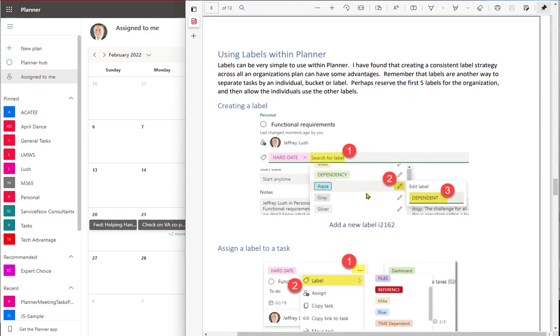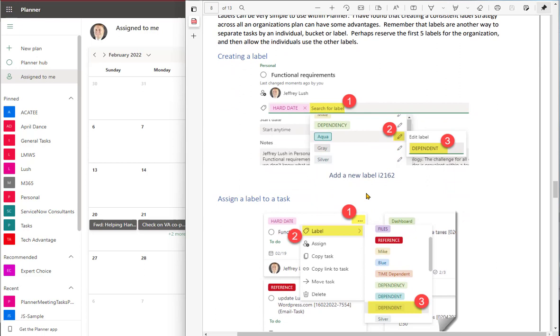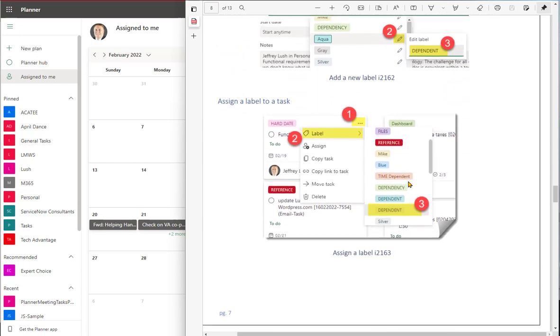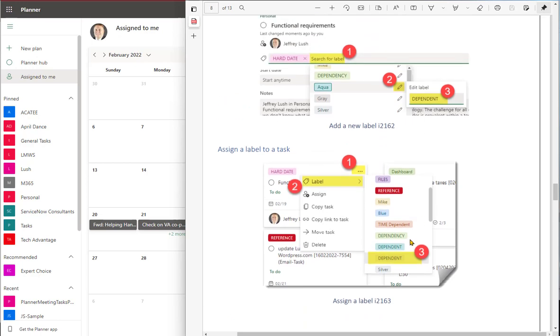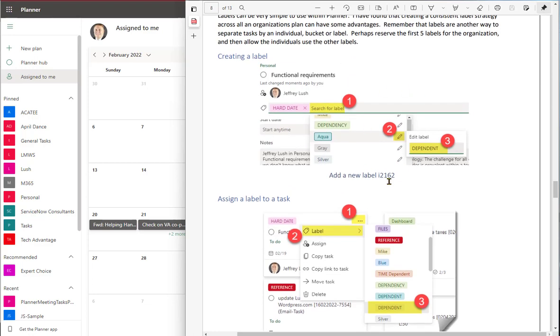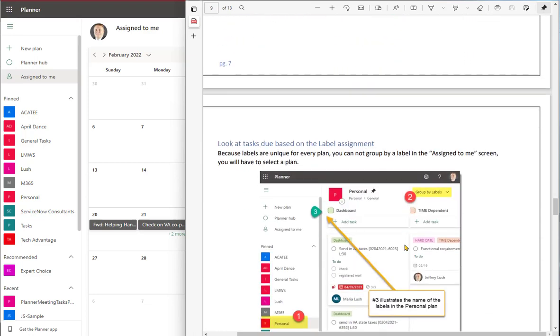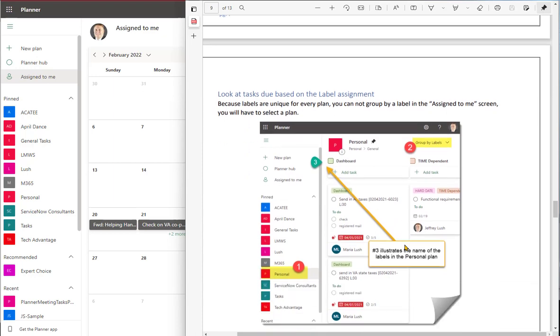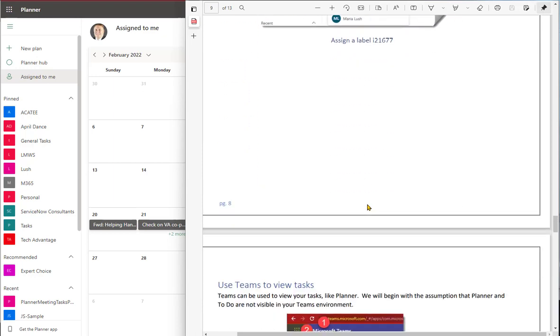Let's talk a little bit here about labels. Labels are a great way to kind of subcategorize things. And you can see here several label examples that I have here. Dependent, reference, things of that nature. So this is kind of creating a label. And then we're going to talk about assigning that label. So let's go ahead and then we'll talk about how to look at it based on label assignments.